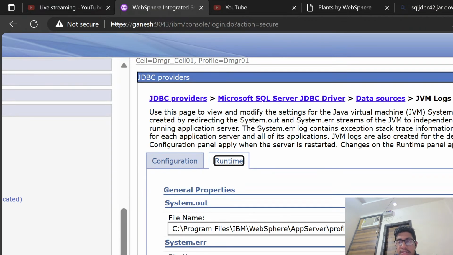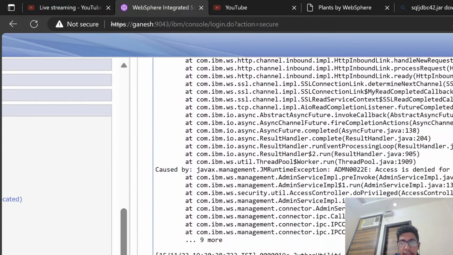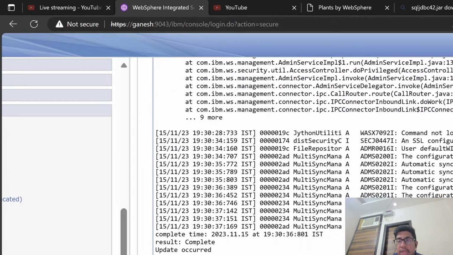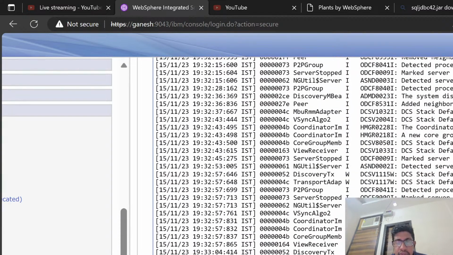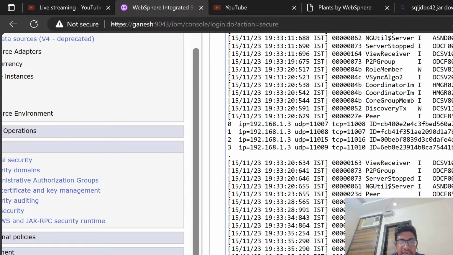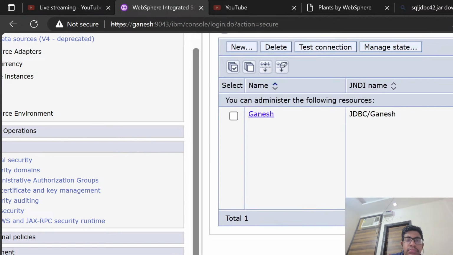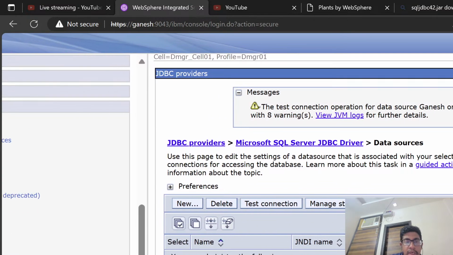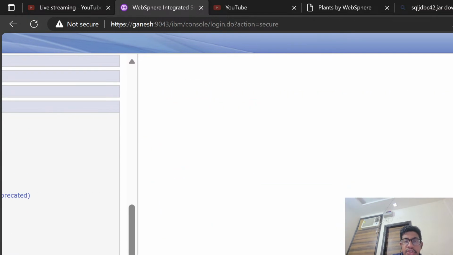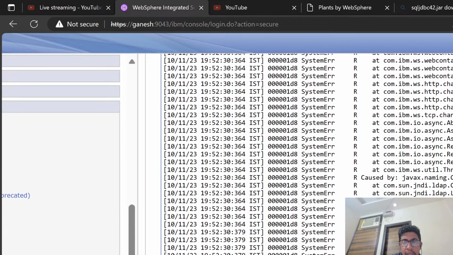After the test connection, verify the JVM logs and view them. The command SSL configuration was not found; some errors are there, but no issues. The WebSphere node sync is not there, the node sync failed, but no issues. Database access is mandatory. Select test, like that. Check SystemErr dot log: no errors, all are read only.